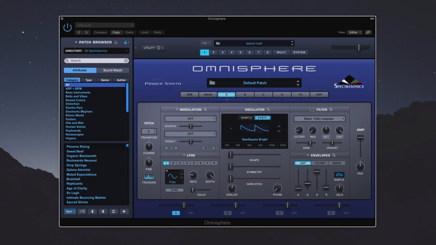Before we do, however, I wanted to go over a number of interface conventions that Omnisphere, or rather Spectrasonics, highlight in their manual to help you really understand as you go deeper into the interface and just feel a little bit more at home with the controls.